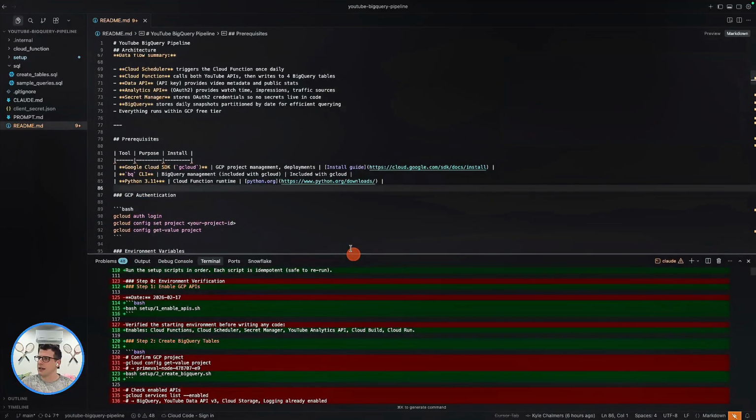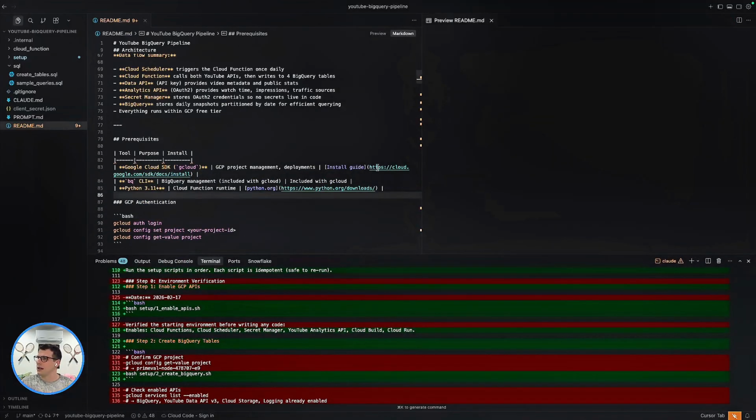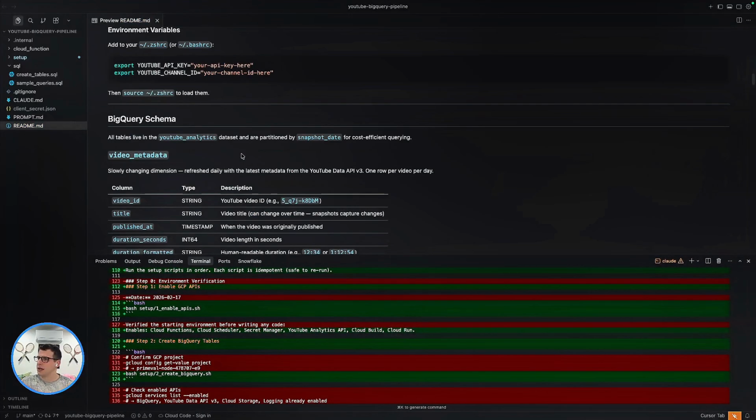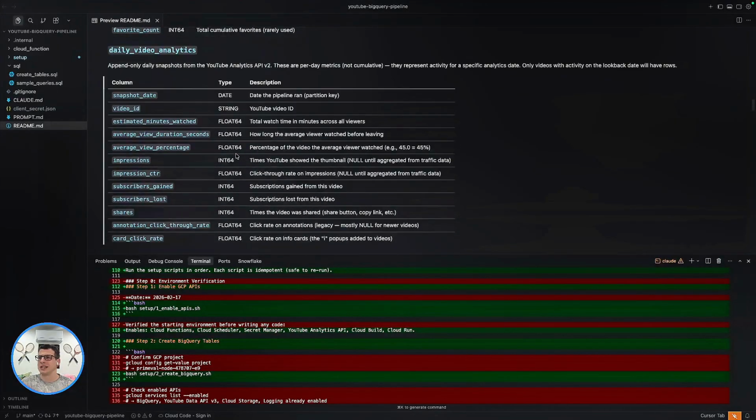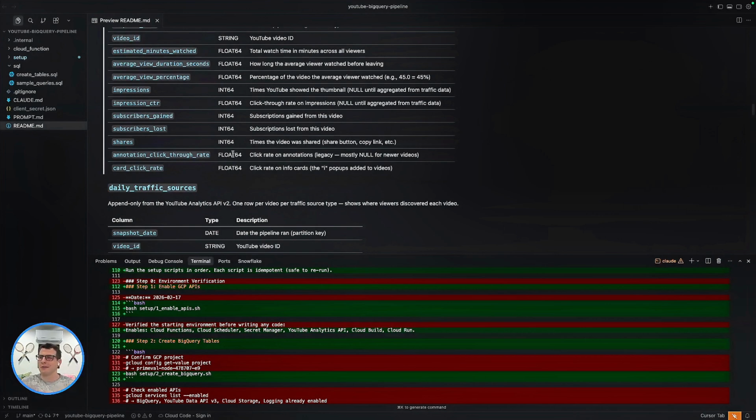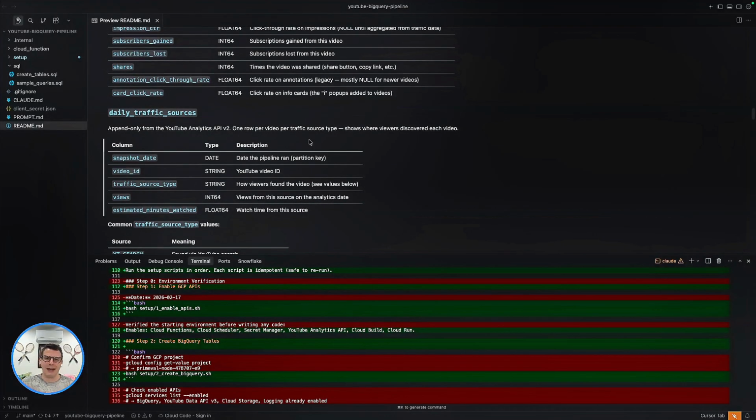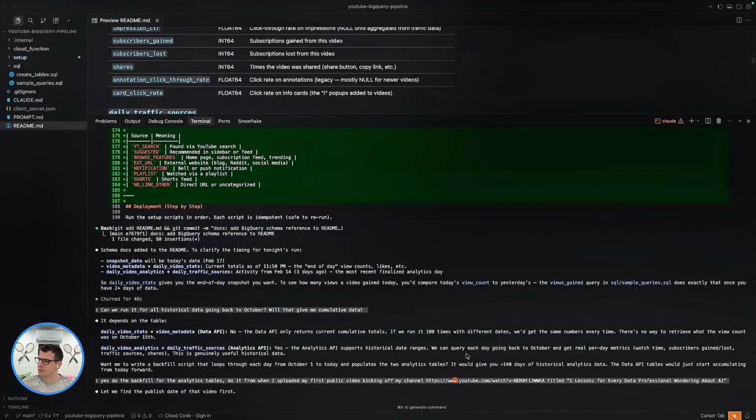So if we look at the README up here and I go to preview mode, I can scroll down and we have all of our schema information. That way you all can read it once you're reviewing this video if it interests you. And for me, it's really helpful to have that information in here, so I can reference it whenever I need to.